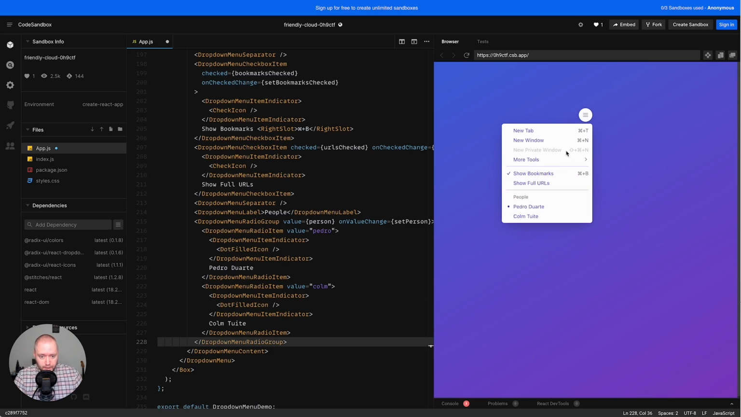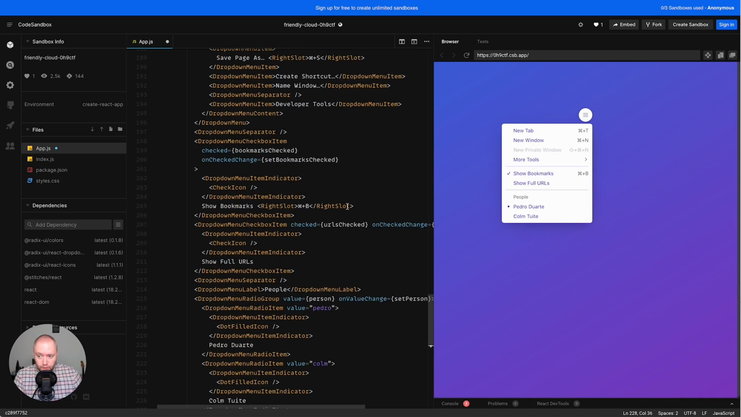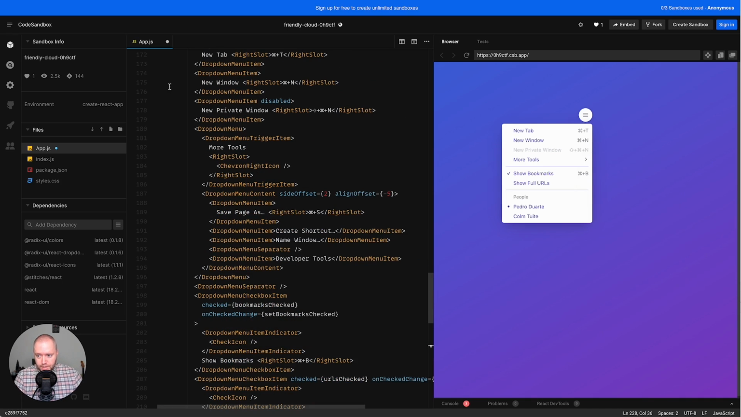Submenus are supported. So they open and close both by hovering with the pointer device or by using the left and right arrow keys. To implement a submenu, all you need to do is nest one menu inside another. So menus can be infinitely nested.